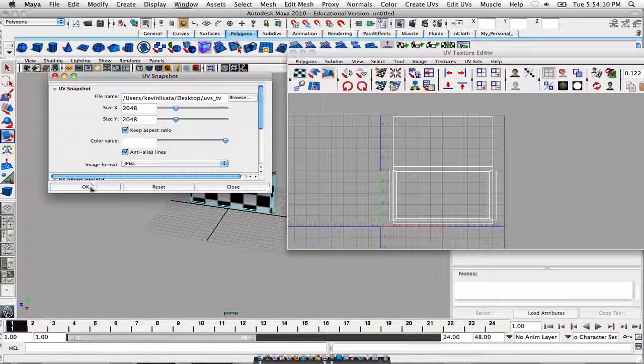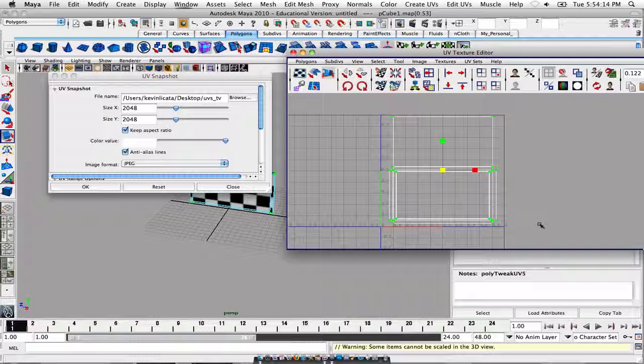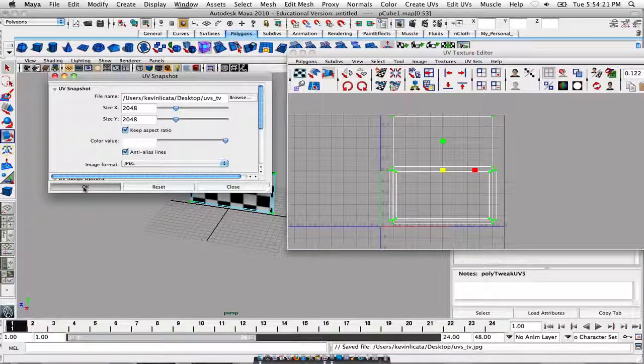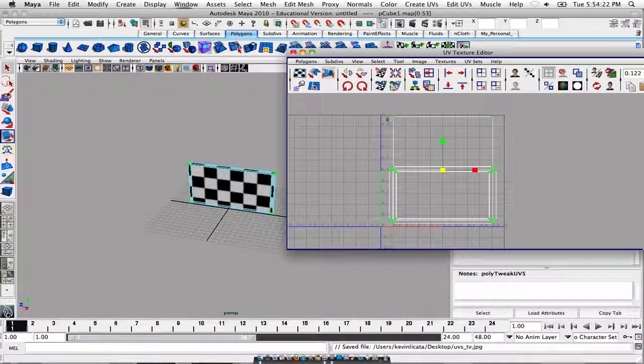Okay, and okay, so oops, hold on. When you take a picture though, you have to select the UVs. So make sure you select the UVs and then press OK. And there you go. Okay, so I'm going to just take this into Photoshop and we'll get started from there.